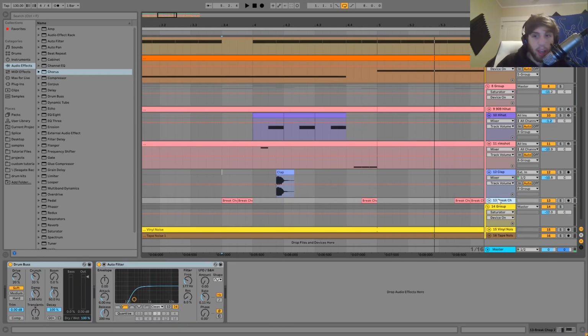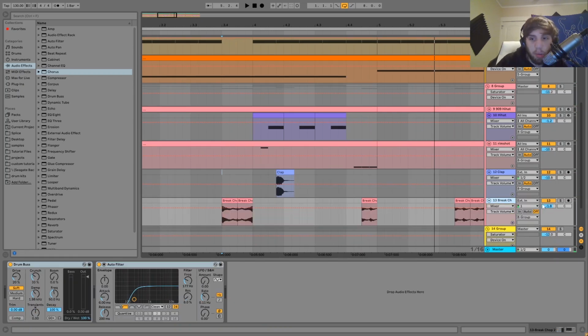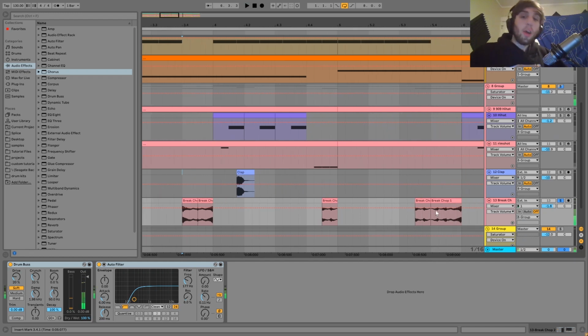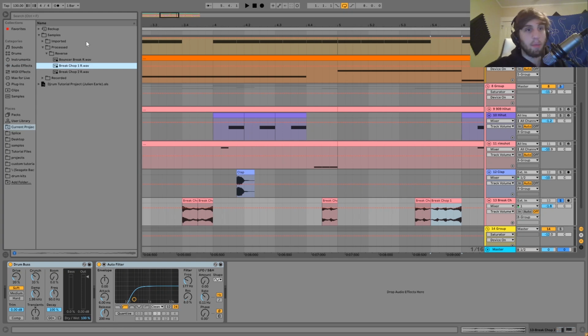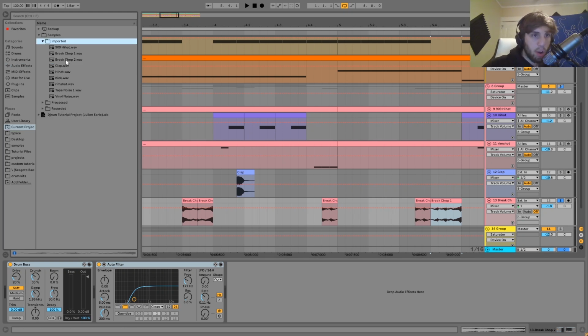And then the only other thing that we have inside of the percussion group here, these little break chops which sound like this. So these are just chops from different drum breaks. I'll show you the original samples. Here is what I started with. So just like this, and then the little hi-hats as well.